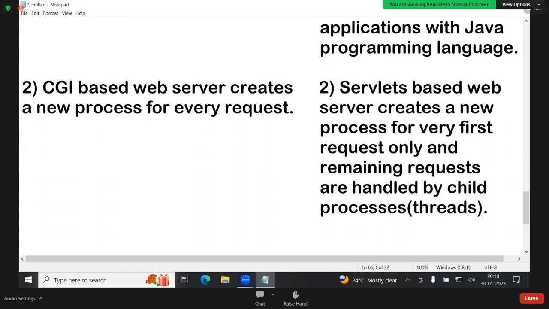So this is the main difference between Servlet and CGI. For this reason only CGI is outdated. I'll explain. CGI based web server creates a new process for every request. Servlet based web server creates a new process for the very first request only, and remaining requests are handled by child processes. Multi-threading you studied, no? Threads, child processes.